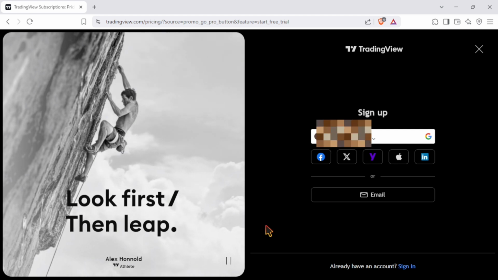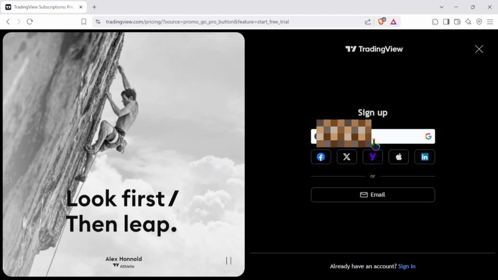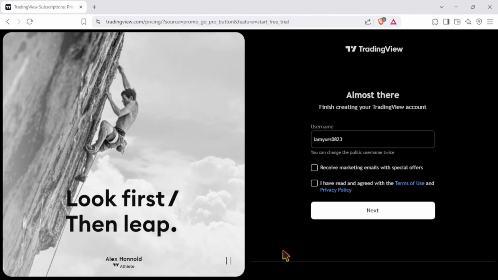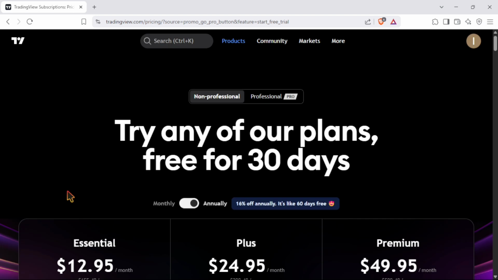For this video, I'll use my Google account. Next, choose your preferred username and tick this. It's up to you if you want to receive marketing emails with special offers. I'll leave that one. Click Next. Also, TradingView will send a confirmation email. Just open your inbox, find the email, and click the confirmation link to activate your account.